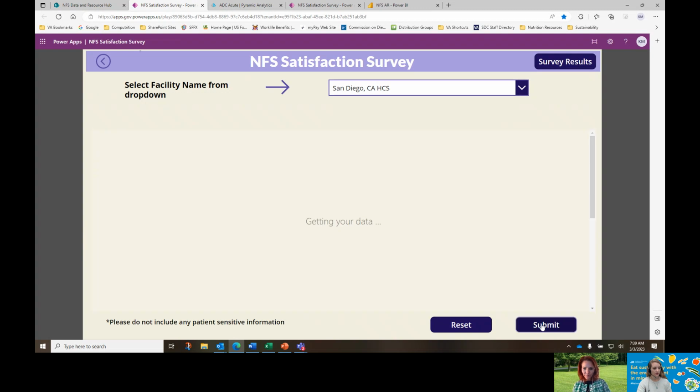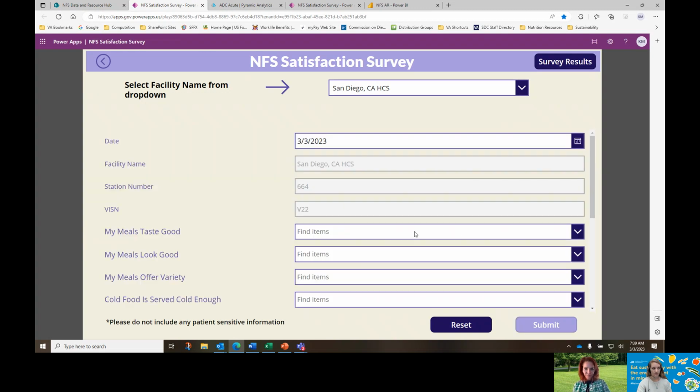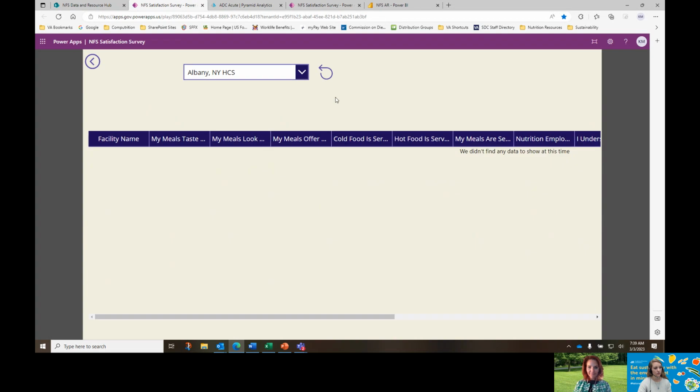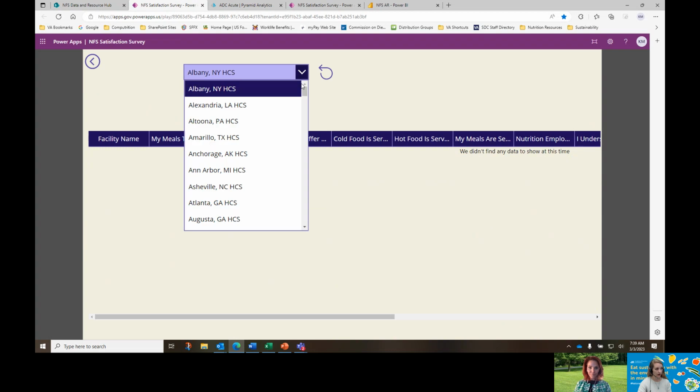Once you submit a survey, your form will repopulate to blank so that you can do multiple surveys back to back. In the moment when I'm like, oh, did I select that properly? Did I click submit or reset? Or I'm not sure maybe how many I've just done. You can go here at survey results in the top right and see your surveys right away.